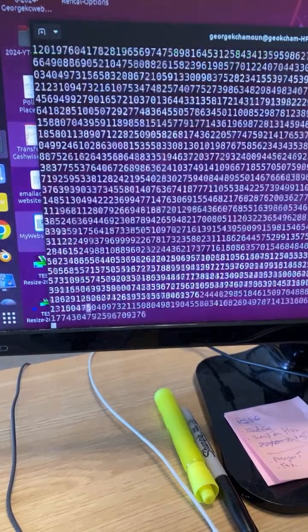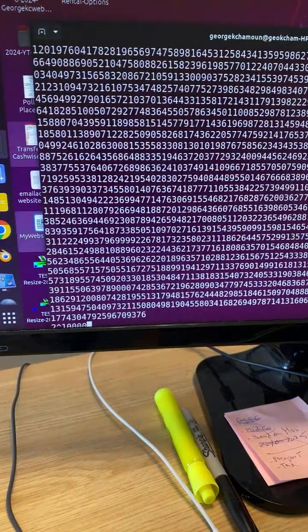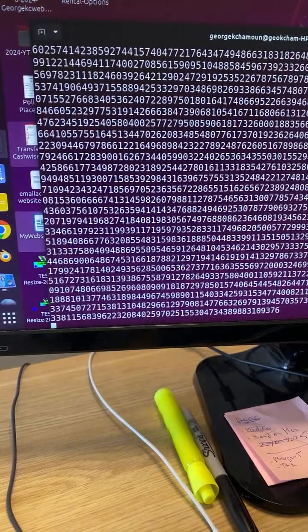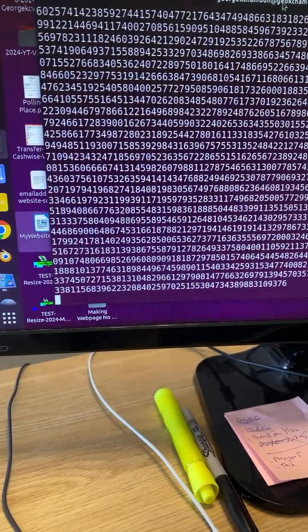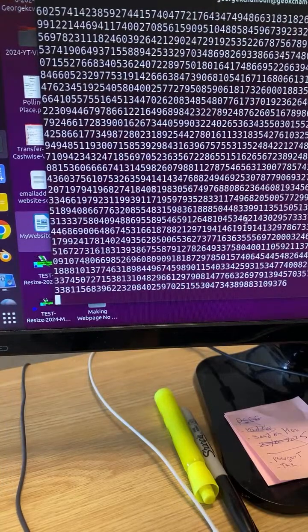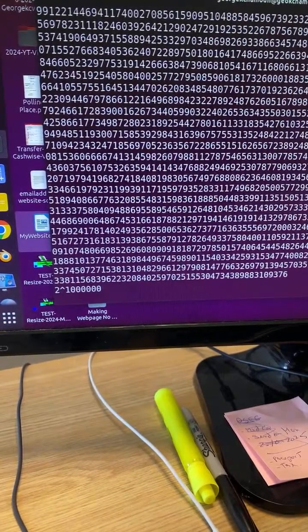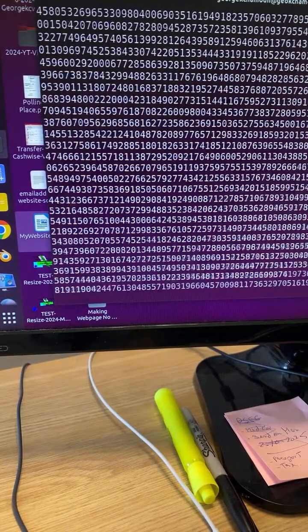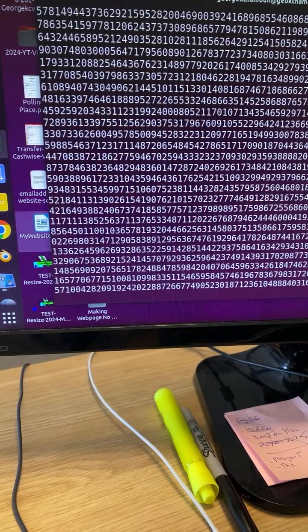Let's say 2 power 10,000. That's an even bigger number. 2 power 100,000. That's an even bigger number. Let's do 2 power a million. It takes some time because it's a big number. This one is big, but it still gave it. So this is how you use the calculator.